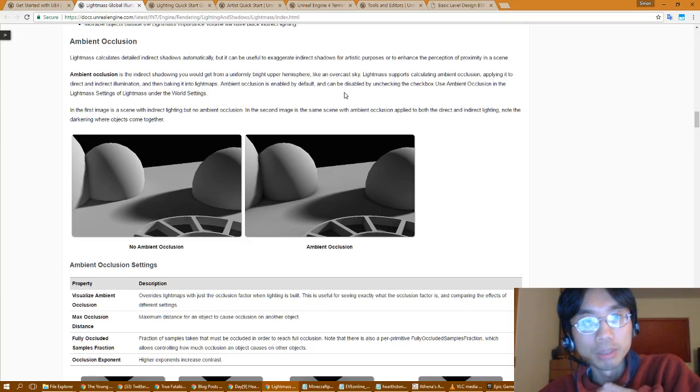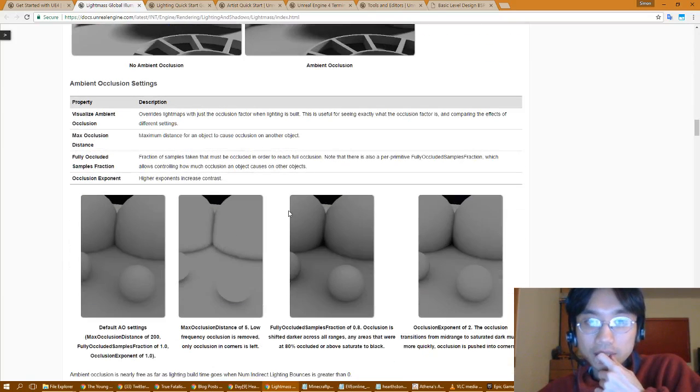In the first image is a scene with indirect lighting but no ambient occlusion. In the second image is the same scene with ambient occlusion applied for both the direct and indirect lighting. Note the darkening where objects come together. Yeah, but this is exaggerated. This is actually what it should be. Okay, I mean, this is kind of weird though.